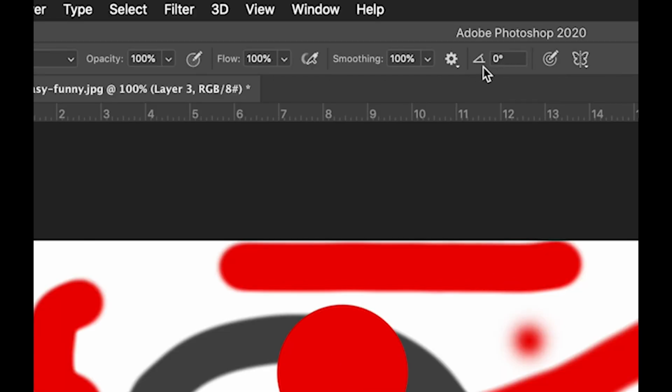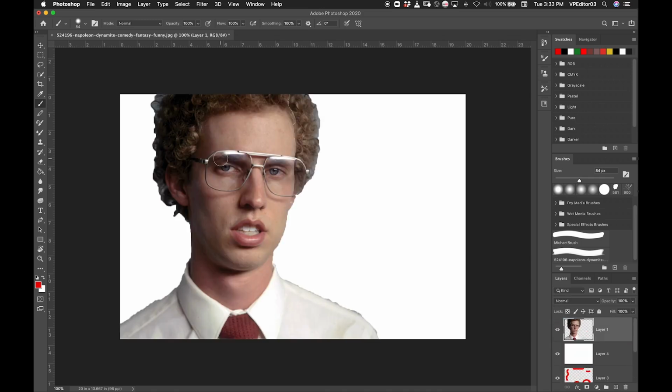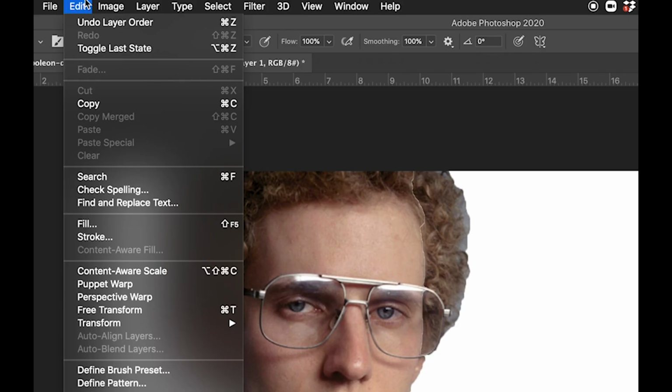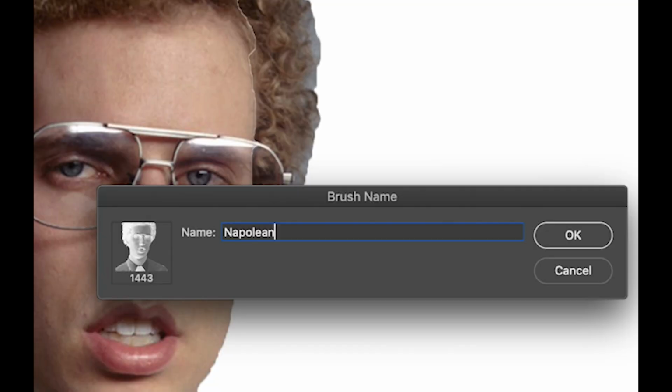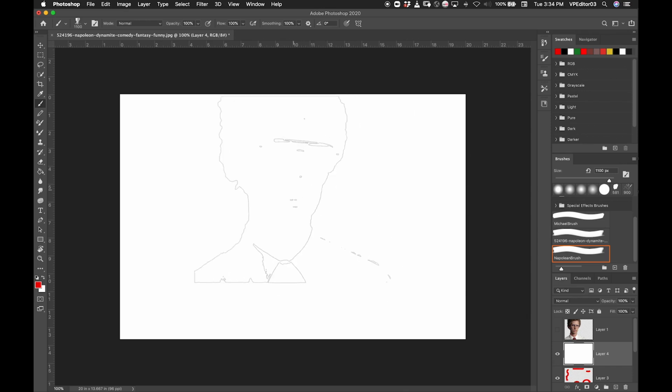This tool option sets the brush angle. And in order to demonstrate this, I'm going to just create a custom brush here. I'm going to do it with Napoleon Dynamite. I'm going to create a Napoleon Dynamite brush. It's pretty simple to do. If I come up here to Edit, Define Brush Preset, and I'll call this Napoleon Brush, click OK, turn this layer off, and you can see that it's now made this image a brush.